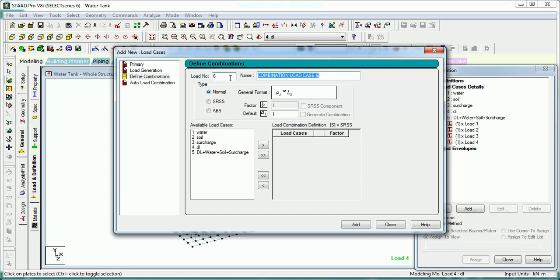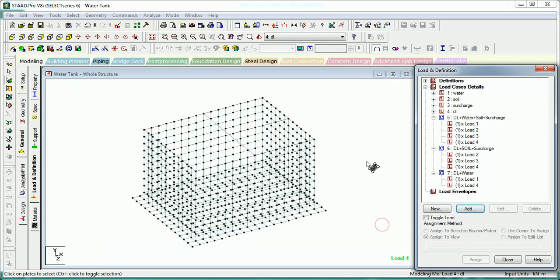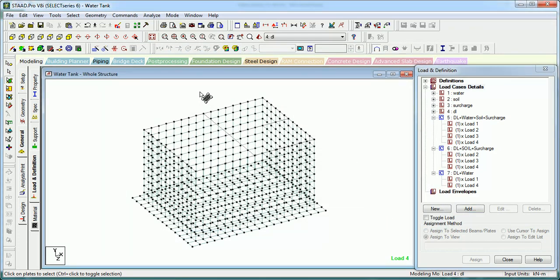The other case can be dead load plus soil load plus surcharge load, soil, surcharge and dead load. Add it. The other can be dead load plus water load only. Soil is not filled outside, such as is not in the picture. Let's just assume that these 3 loads will be taken care. Let's analyze this.